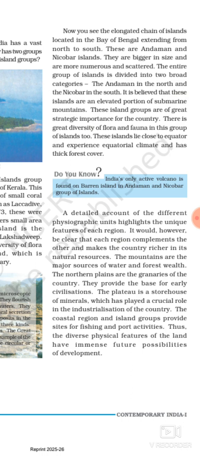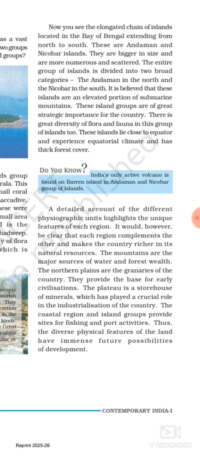Basically, to summarize this chapter, the detailed accounts of the different physiographic units highlight the unique features of each region. It would be clear that each region complements the other and makes the country richer in natural resources. The mountains are the major source of water and forest wealth. The northern plains are the great granaries of the country. They provided the base for earlier civilizations.